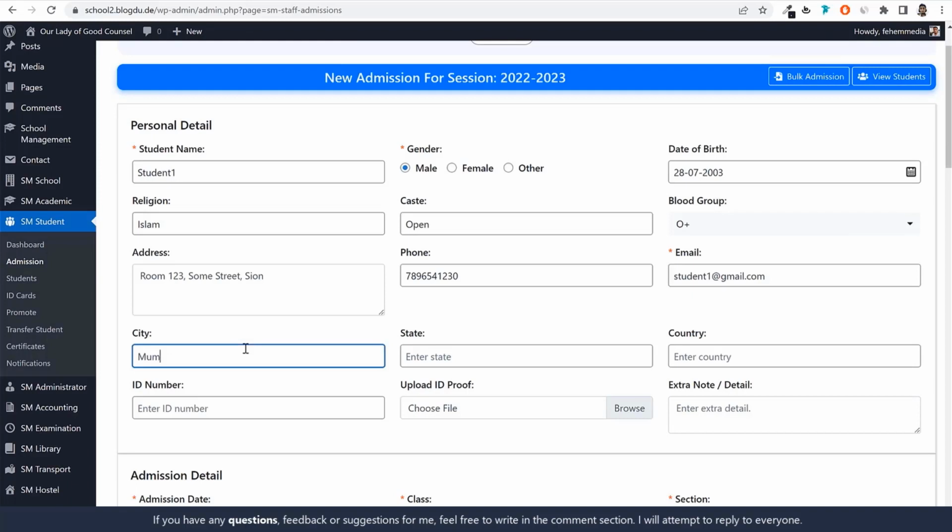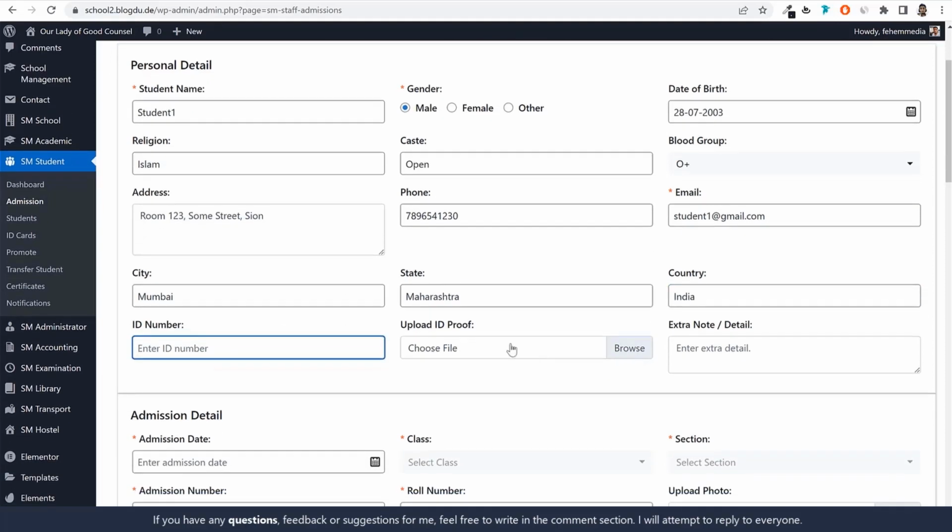Now what is this city? Mumbai. What is this state? Okay, so state name, then country name, and after that ID number of whatever ID proof you're uploading. So in India we have Aadhaar card, we have PAN card. Obviously in different countries we have different things as ID proof, identity proof.